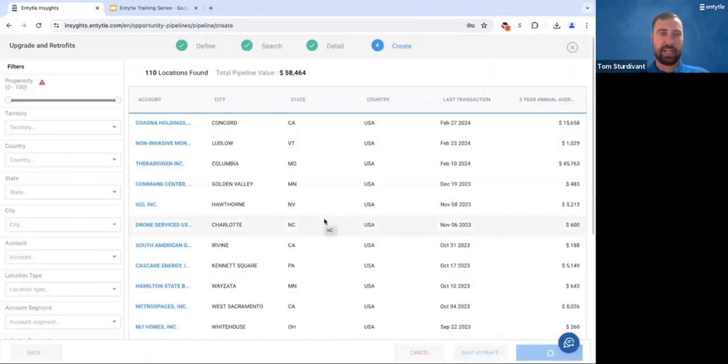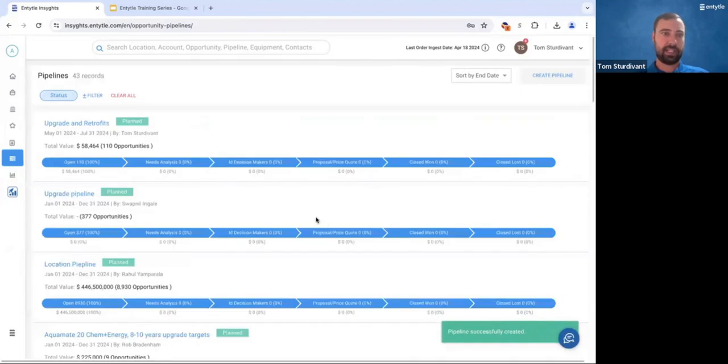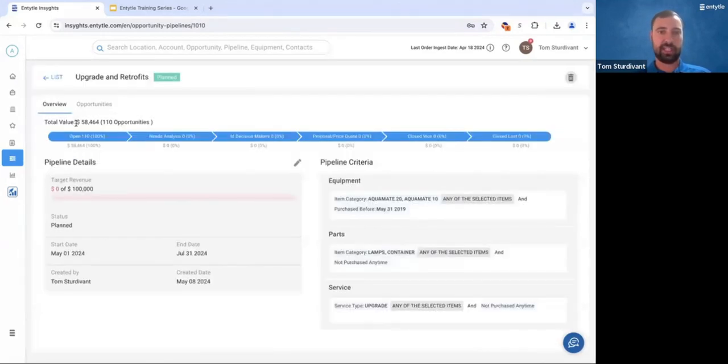So once I go to create that, that then is going to display in here my newly created campaign. So I can go in here to the upgrade and retrofits campaign that I just created. And what that's going to show is an overview of the pipeline that I created here. So it will again show the filters that we put in, the parts that we're looking for that these customers did not purchase, and then tying in the service that was not purchased as well. So if you ever want to look into how a pipeline was created, what was the criteria, this is available in the overview section here as well.